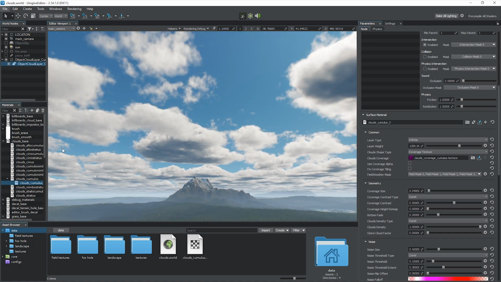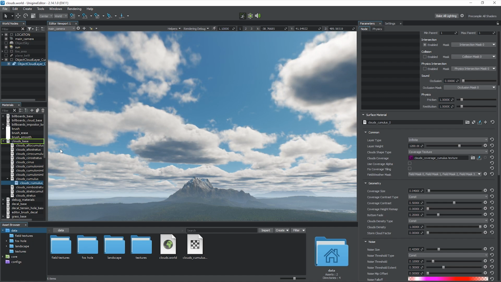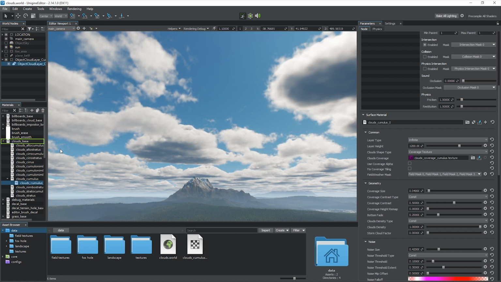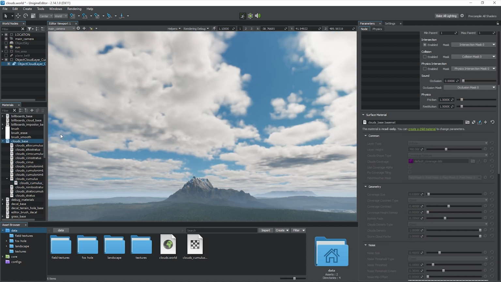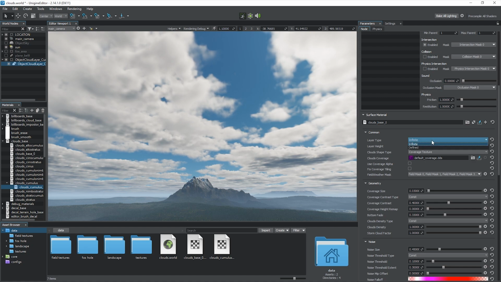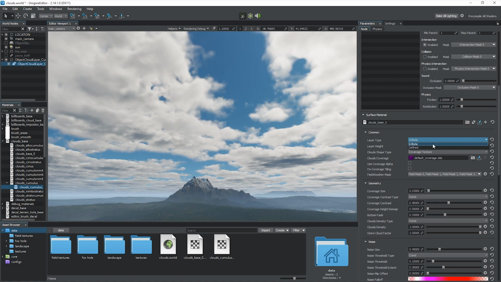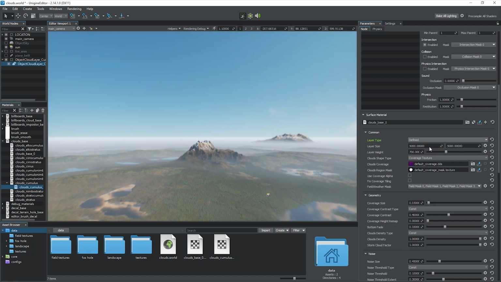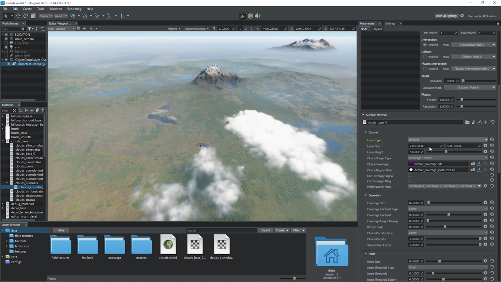All built-in cloud presets are implemented as children materials of the cloud's base, the base material for clouds, with a rich set of settings enabling artists to control cloud formation, look, and behavior. To start configuring your cloud layer from scratch, create a new child material. There are two types of cloud layers. Infinite, a global cloud layer spread infinitely, and defined. This type of cloud layer is limited to a certain area and is used for regional weather.